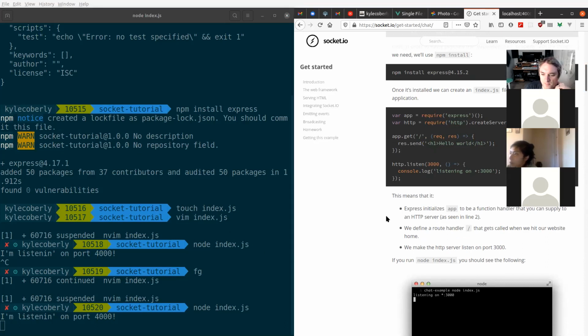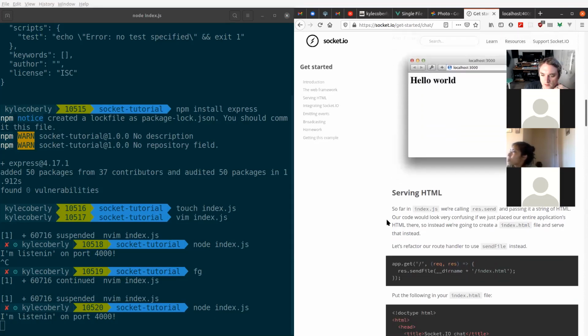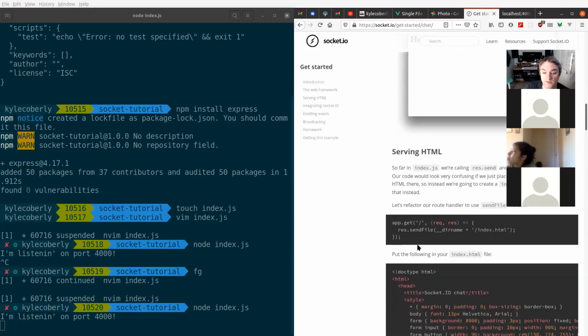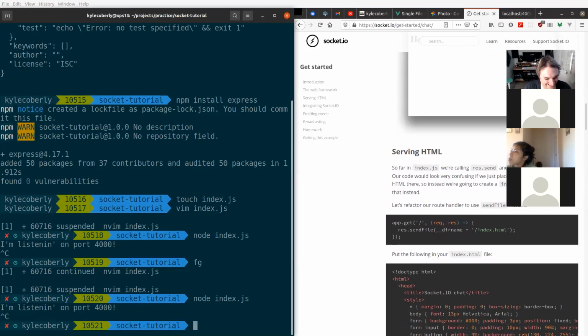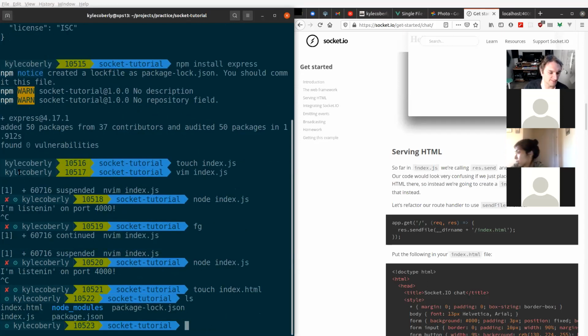Cool. Onward. So next thing, we're going to do this part a little bit differently. You can actually serve HTML files out of Express apps. That's not a great idea, so we're not going to do it. We're just going to make an index.html file, which should be in the same folder as everything else. So that folder ends up looking like this.